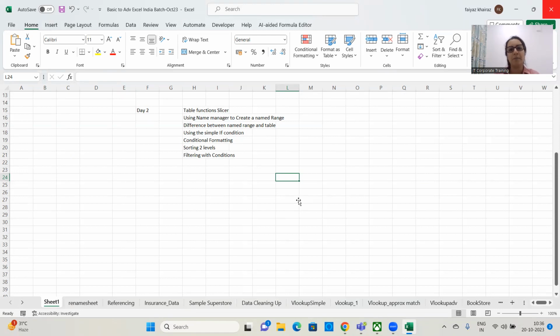Post that, we will talk about multi-level sorting, and we will talk about advanced filtering in case of an external condition or criteria. So this is the content that we intend to cover today.